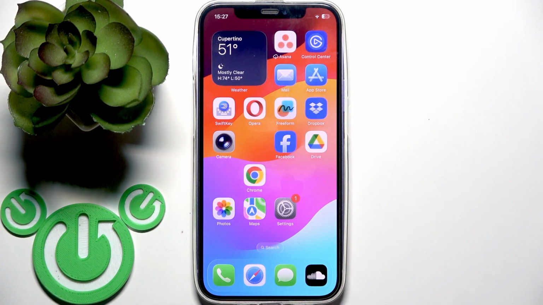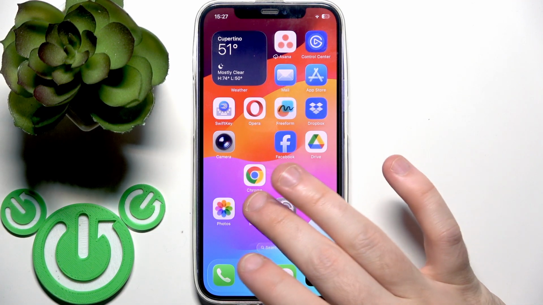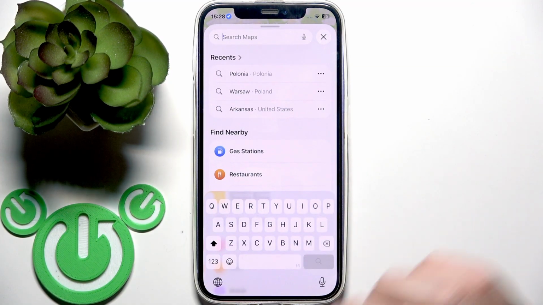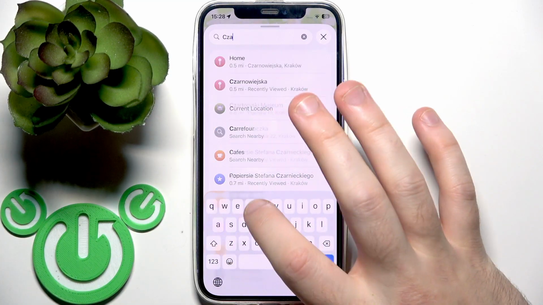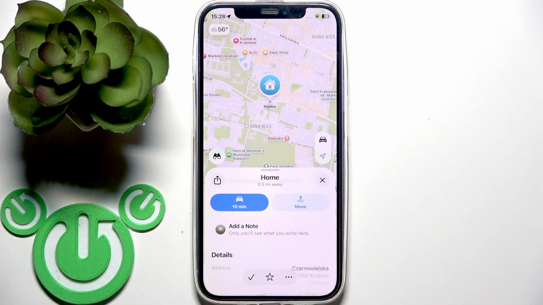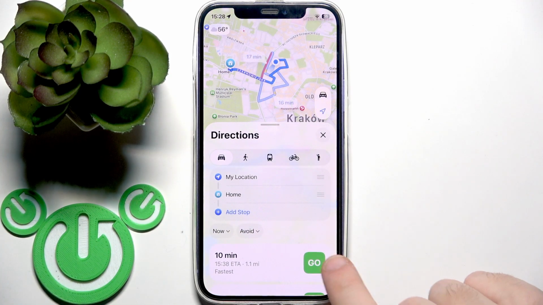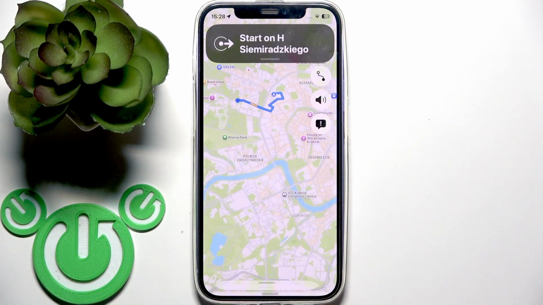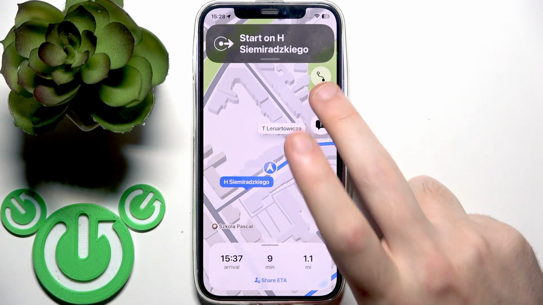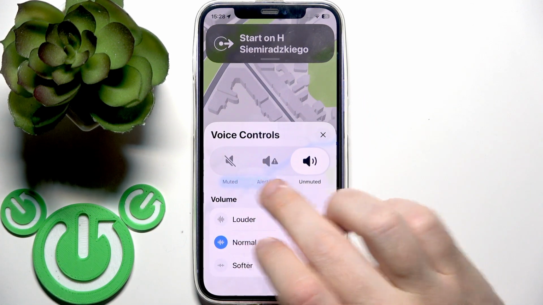You have to start by opening the Apple Maps application. After that, at the search bar, write your destination. Let's say this one. Start to navigate and click on Go. At the right side, we have a speaker icon. Click on this icon and select mute.